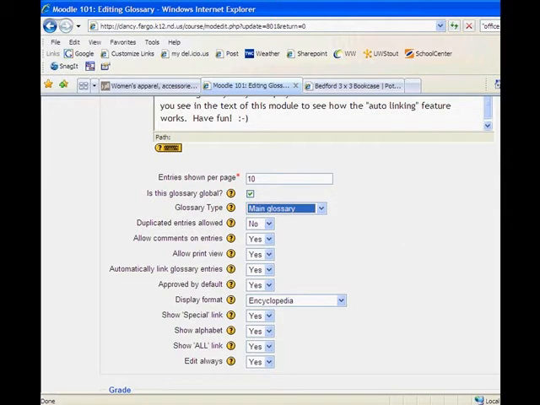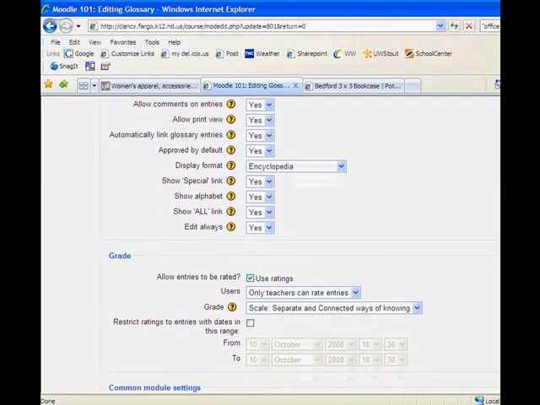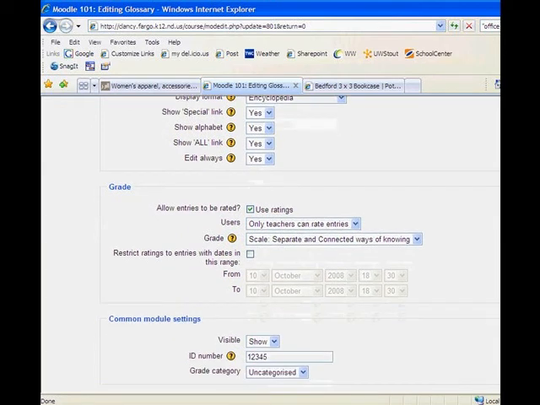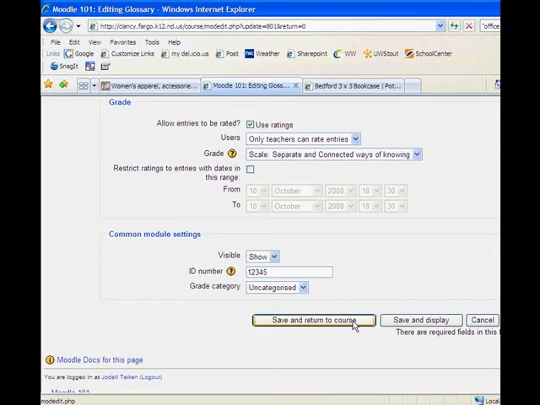You can see what some of the other settings are. They're pretty straightforward. You can rate the entries in your glossary. So if you want to give students a grade or feedback about this, you can use a scale to do that. And then you simply save and return to course.